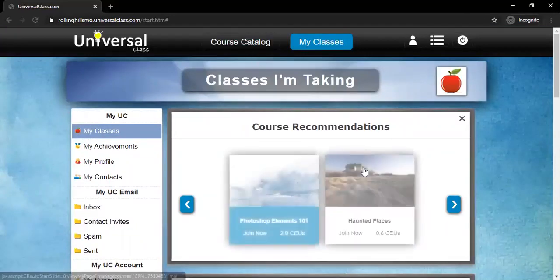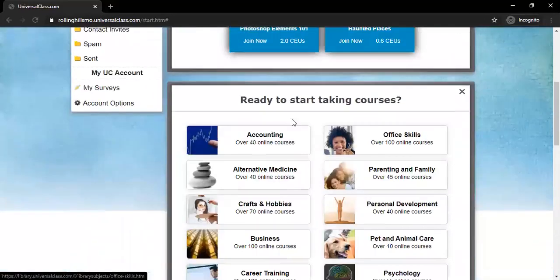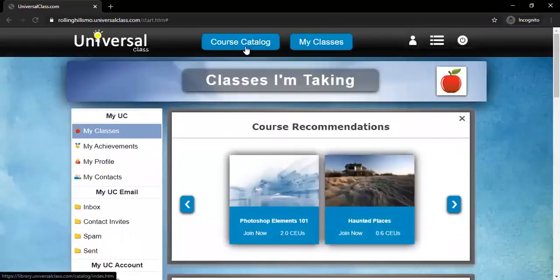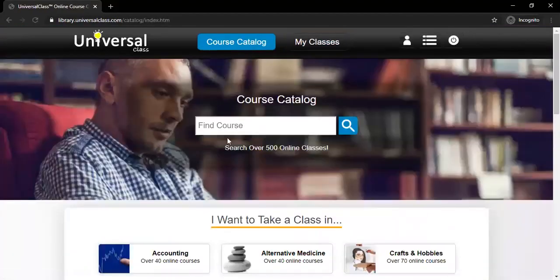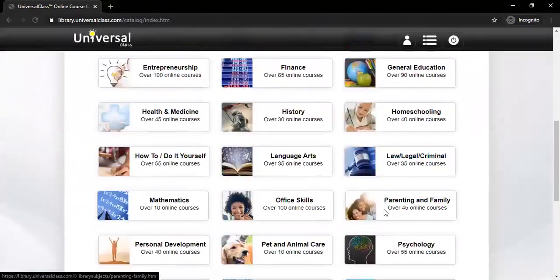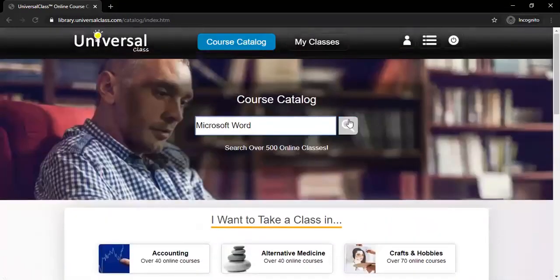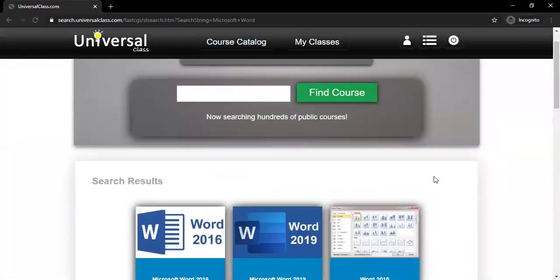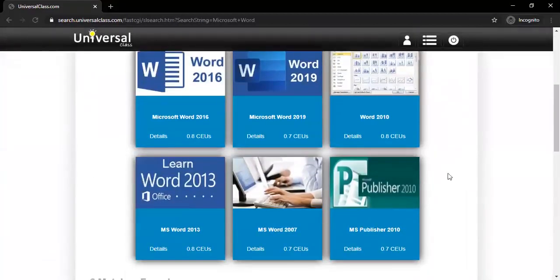When you're ready to take a class, you can, like I said, go through these, or you can go to the course catalog. If you know exactly which course you want to take, like for instance, Microsoft Word, you can type in Microsoft Word. You can also still browse through the categories if you'd rather. And you can do a search and it'll come back with some categories.